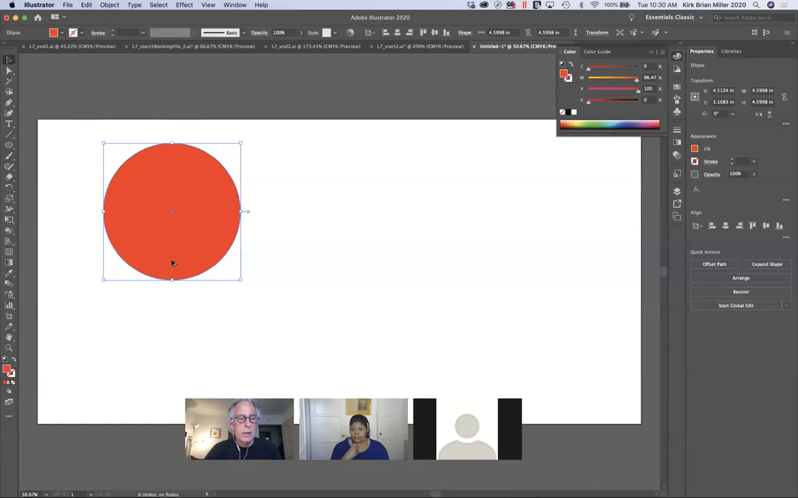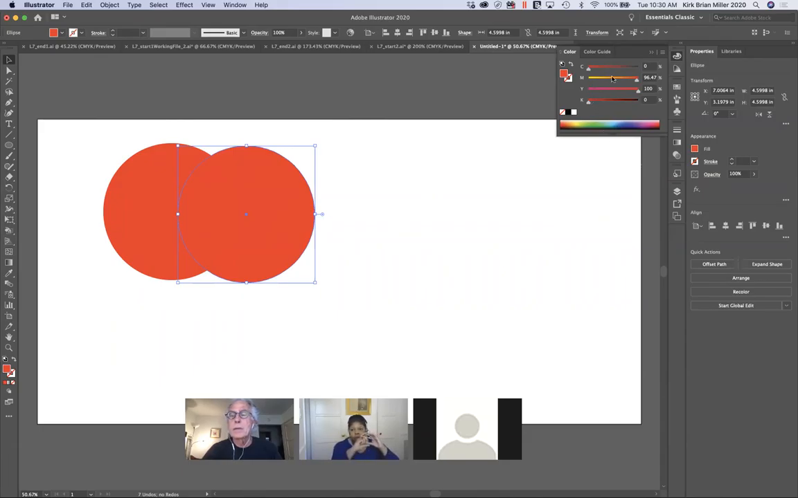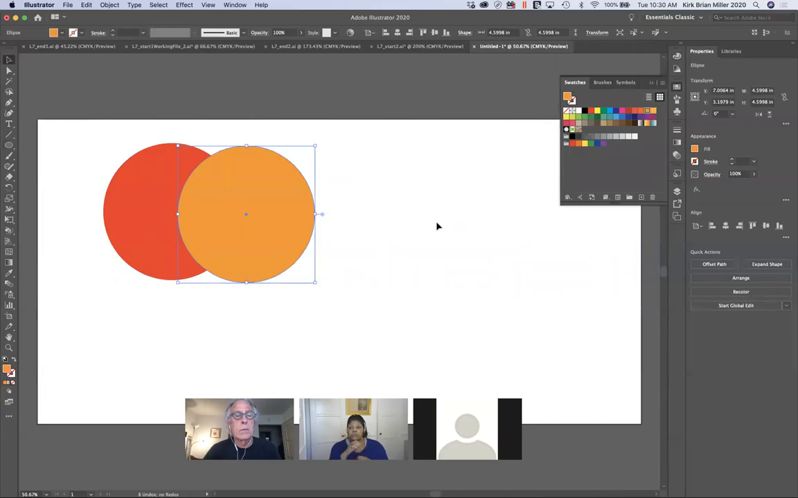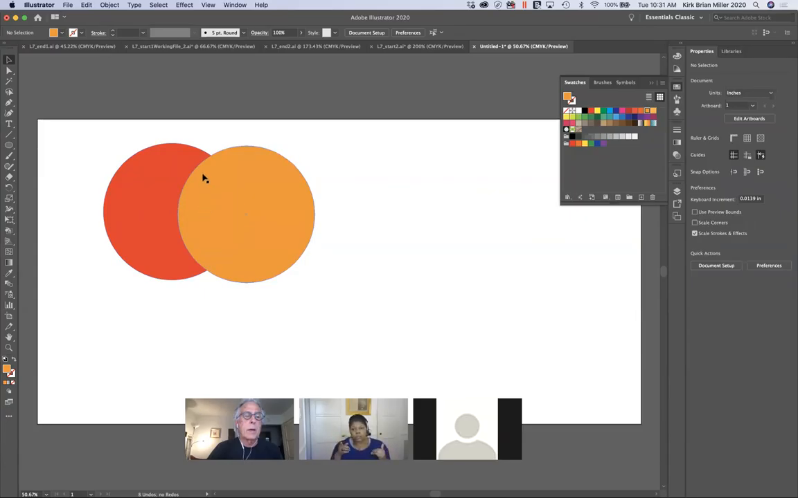Let's make a nice red. Whoops, didn't want that. Make sure that I flip it again. Here we go, so I have a nice red. Then I'll make a quick copy of it, make sure that it's overlapped, and now I'm going to make this one orange.